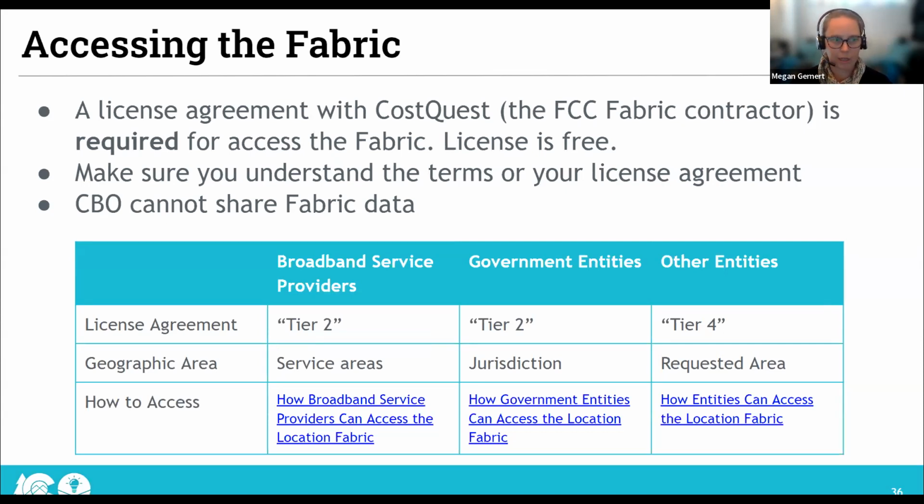So in the table down here, I have an overview of what types of license agreements there are. And I don't know the difference in the terms between the different tiers of license agreement. So please work with CostQuest to understand what you can access. But what I do know is that service providers and governmental entities can access versions of the Tier 2 agreement. Providers will receive data that encompasses their service area, and governments will receive data for their jurisdiction.